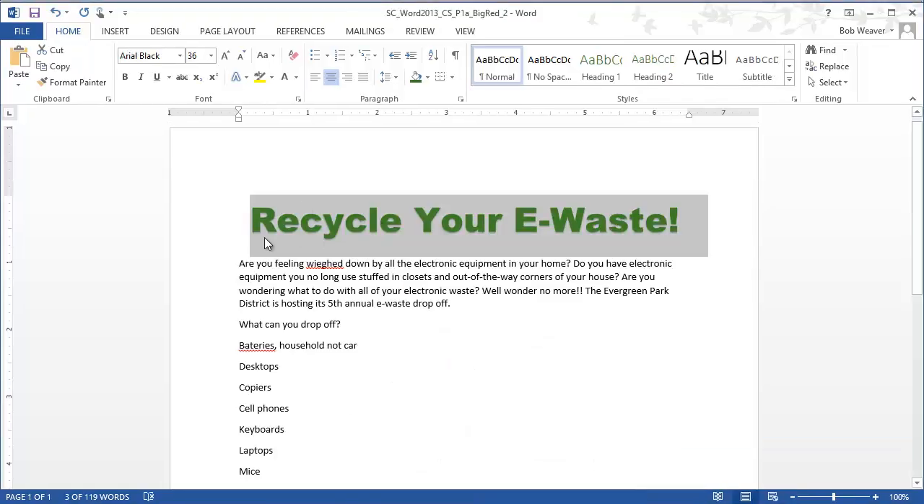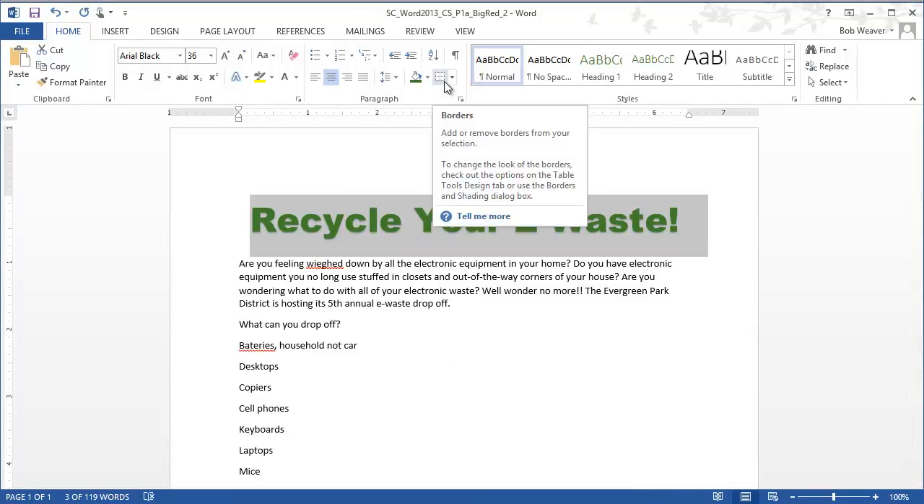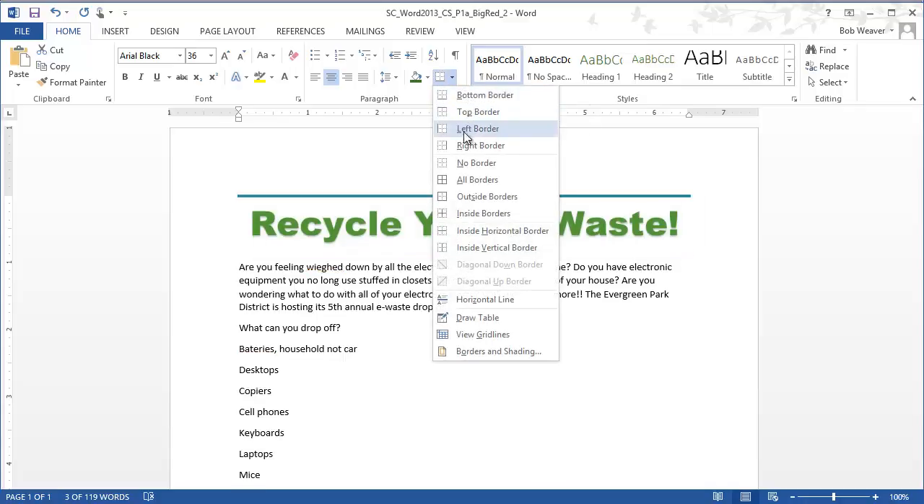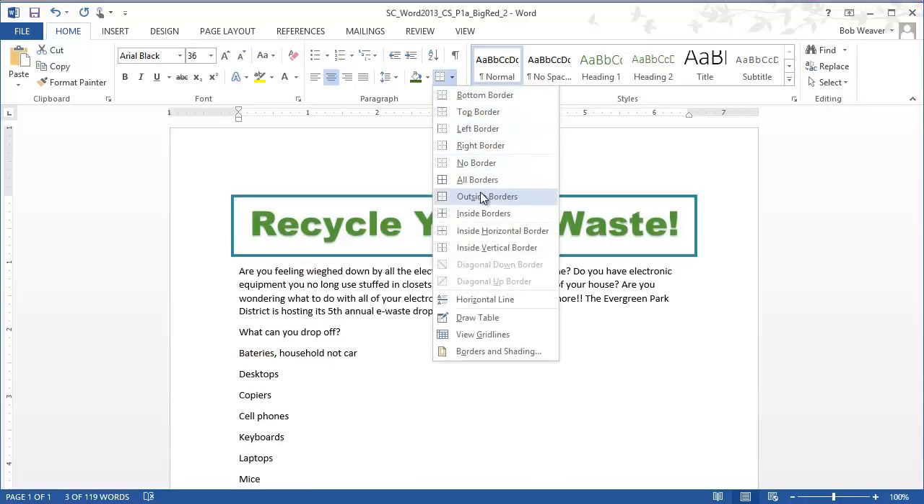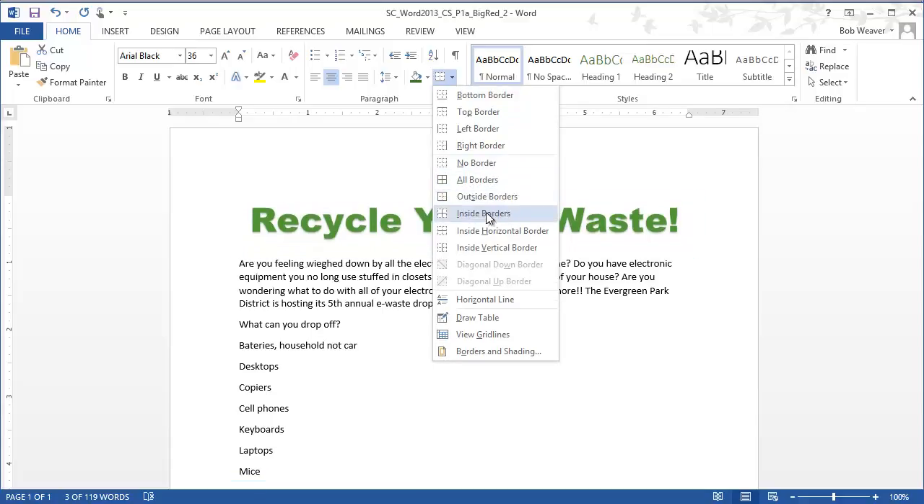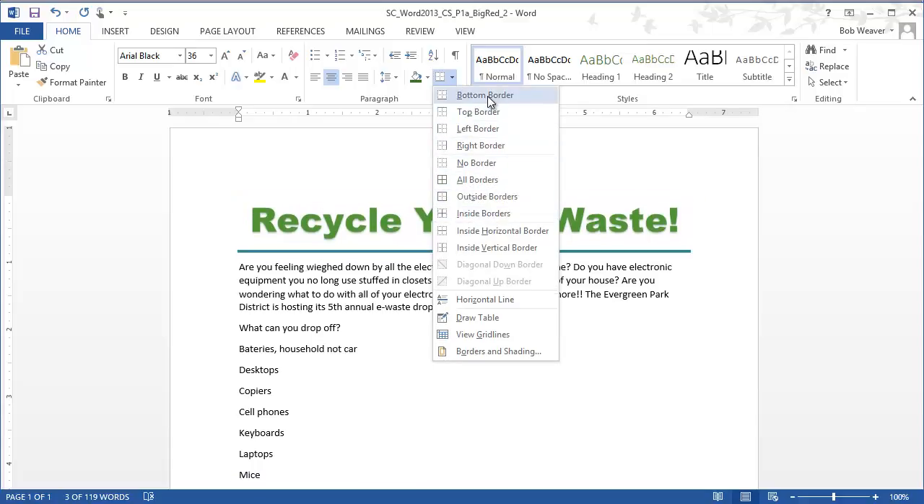I have my paragraph selected, and I want to do an underline feature here, a border feature of an underline. Now, if I have the drop-down list, I can see some of these settings, and I want to do a bottom border, which is up here. But the problem is my bottom border may not have the settings I want.